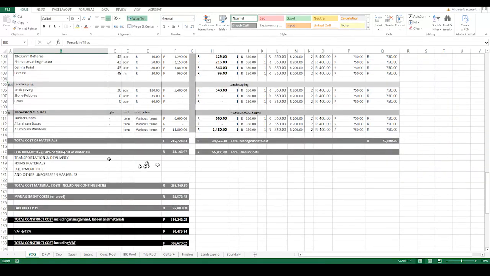Okay, so now we've gotten to the point whereby we know exactly how much material is required and how much the management fees are going to be. So now I need to account for contingencies. My standard rate for contingencies is around 20%. So I take the material cost and I extract 20% of the material cost for contingencies. What are contingencies? Unforeseen issues with the construction process, which includes transportation and delivery, fixing materials, equipment hire, and other unforeseen variables which happen during the construction process.